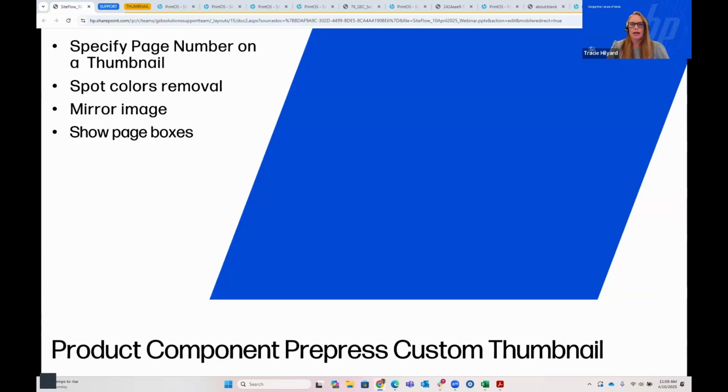To ensure accuracy and efficiency, operators must verify produced batches before assembly. Also, quality checks are crucial before shipping. So comparing final products to the file previews using thumbnails plays a key role in this process.